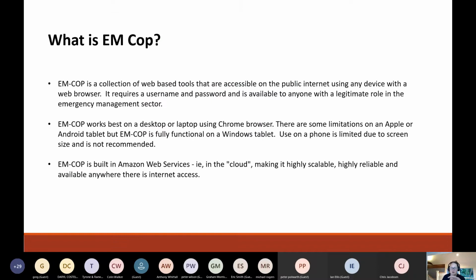So I'll just quickly go through. I will take you through a demonstration of it, but I'll just take you through this first. So it's a collection of web-based tools that are accessible on the public internet using any device with a web browser. So you don't need to be on the CFA network to use this, like you might have had to do for some of the other tools that we have to look after incidents. It does require a username and password, and is available to anyone with a legitimate role in the emergency management sector. So firefighter is a legitimate role. EMCOP works best on a desktop or laptop. It does work on tablets, but it has limited functionality. It's a bit harder to read. So it is something that we can use in the LCFs, the local command facilities, but you can also have a look at home. And it's built in Amazon Web Services, AWS, so it's easy to access from everywhere.